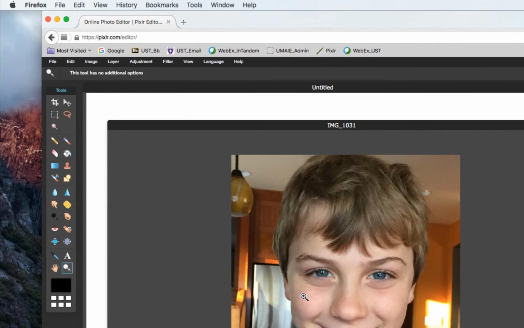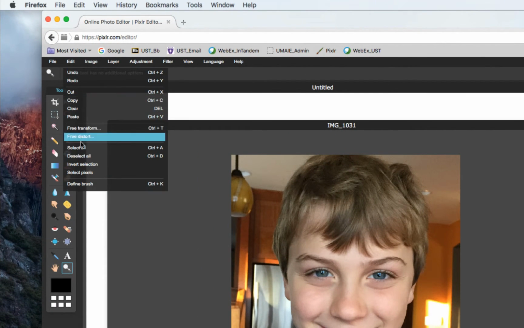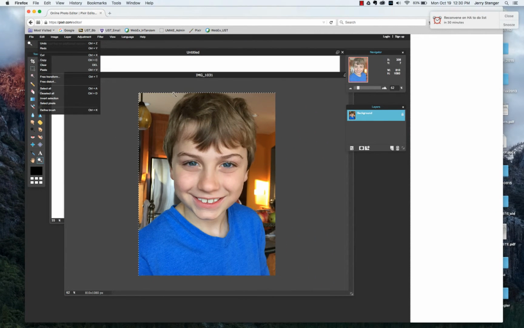I can select all either by going to the Edit menu and choosing Select All, or you'll notice that the keyboard shortcut is Control A if you're on a Windows machine, or Command A if you're on a Mac. So I'm just going to hit Command A, and you'll see that my image is now bounded by the dotted lines here. Now that I have that completely selected, I'm going to say Copy, or Command C. And I'm done with this window now.